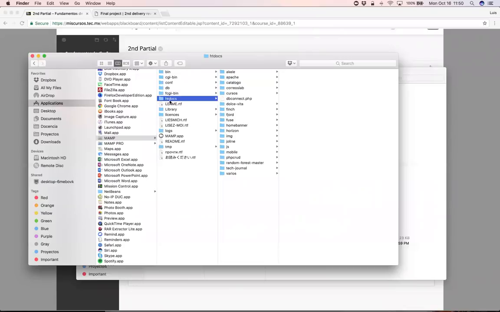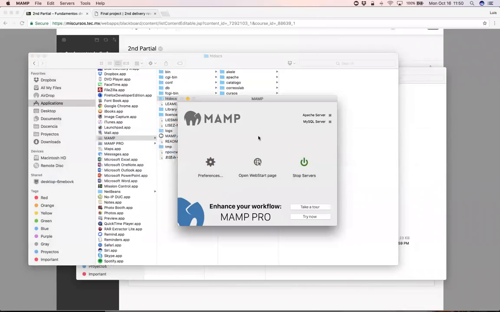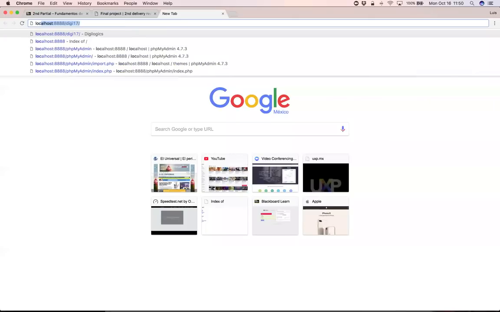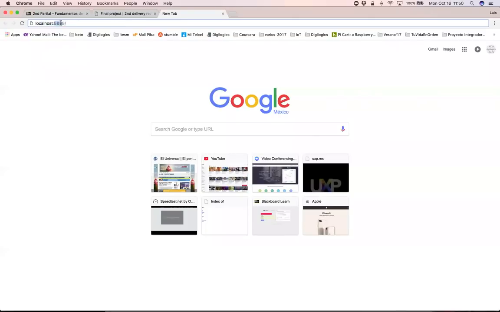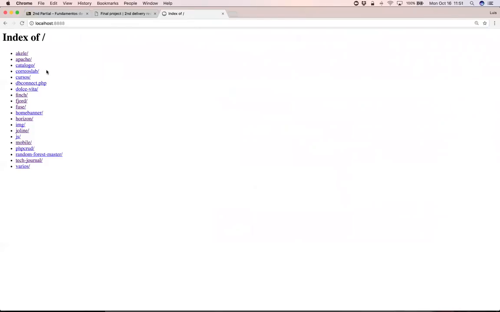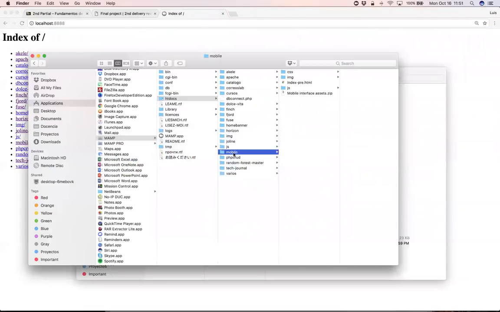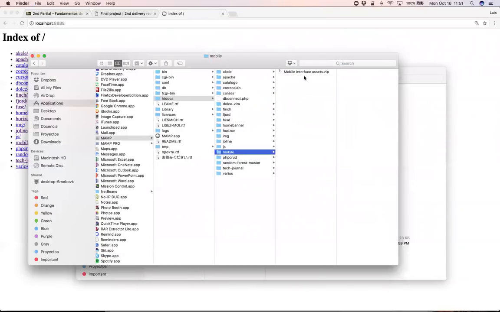What that means is that if your server is running and you open the web page, or you access the server via localhost, then in Mac you need to type colon 8888. In Windows you just write localhost. Then you will be displaying the content of that htdocs folder you have here. I created a folder named mobile, and inside that folder I saved that mobile interface assets.